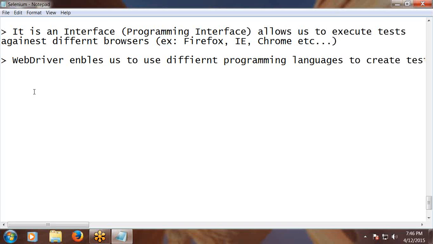So it's Java, Ruby, .NET, C#.NET, Next, Python, PHP, hypertext preprocessor. Next, Perl, Ruby and Python. Say most of the Selenium developers using Java. Why Java also we discussed.